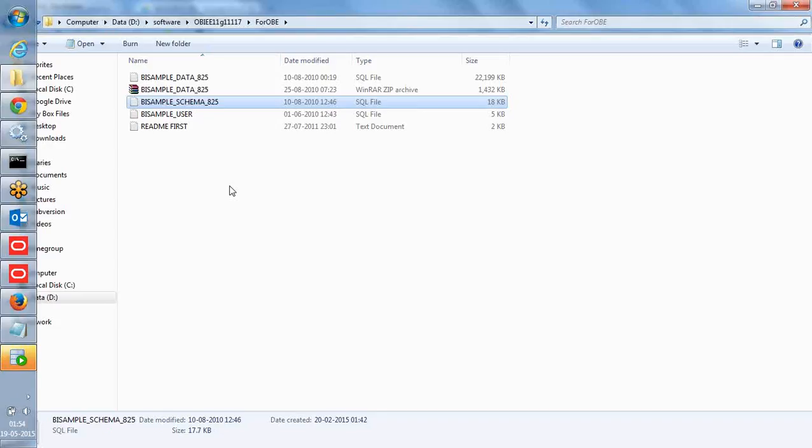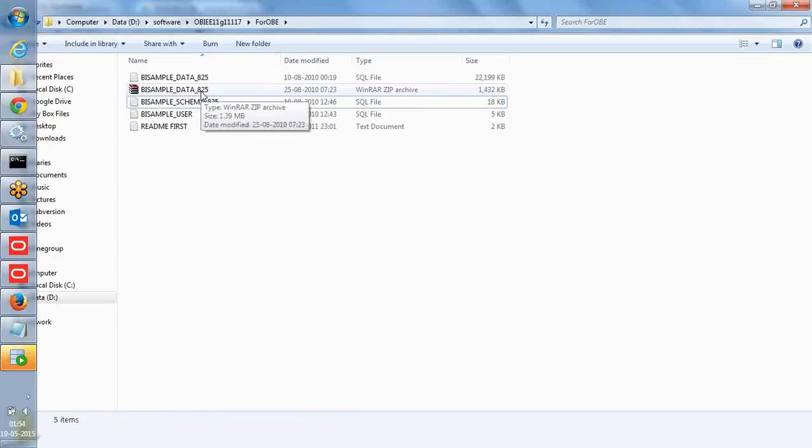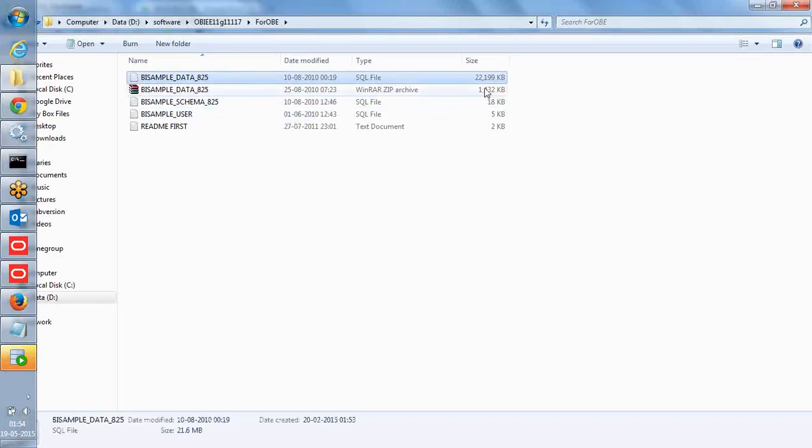Then you create a new connection with the new user that was created, BA sample. Within that connection, you run the schema script. It will create the tables. Then this is a zip file again. Within the zip file, you'll have another zip file, which is BA sample underscore data underscore 825. Now you extract here. If you extract, it will create a bigger file, which is 22 MB. That's the reason they have zipped it. Then you open this file with the BA sample connection again and run it. It will insert the data into the tables.